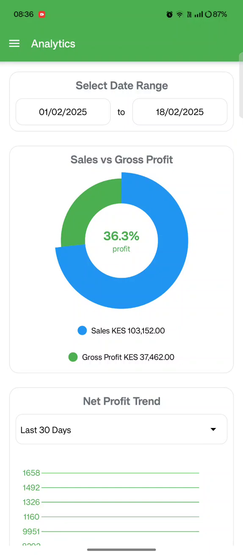And you can see here that the sales have been 103,152 down here, and that the gross profit of that is 37,462. So, and here of course you have both of those. Now I can change this period.